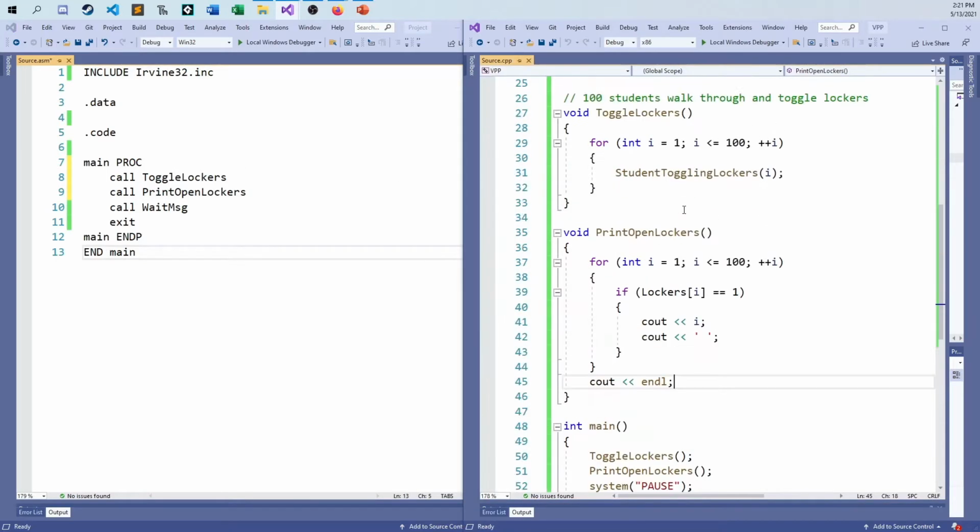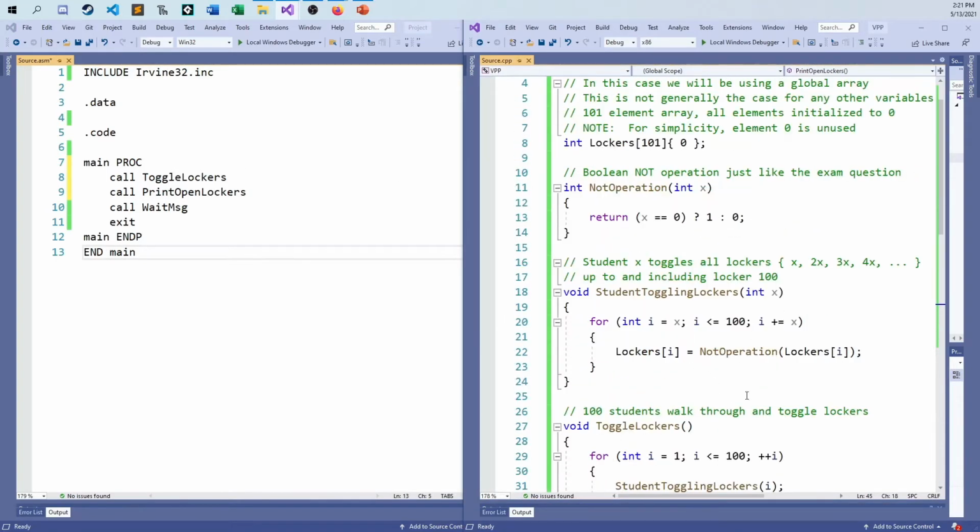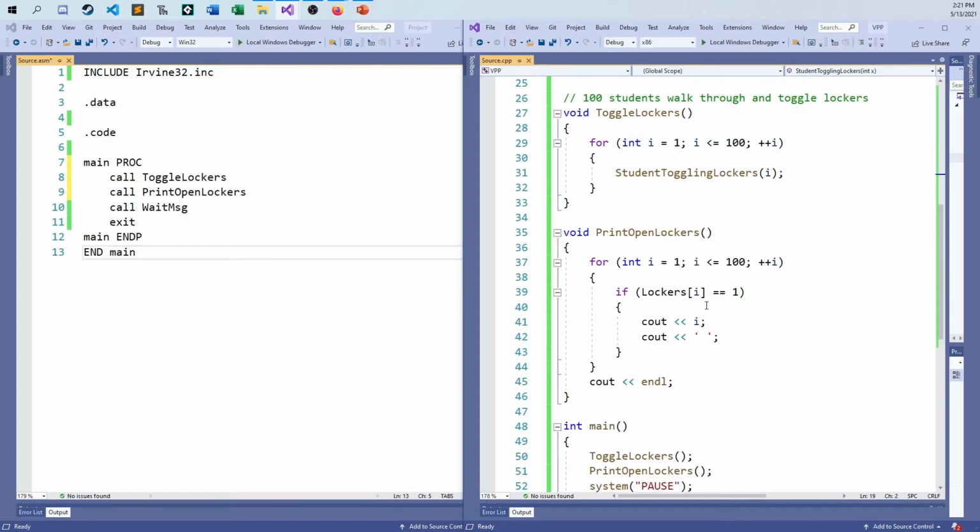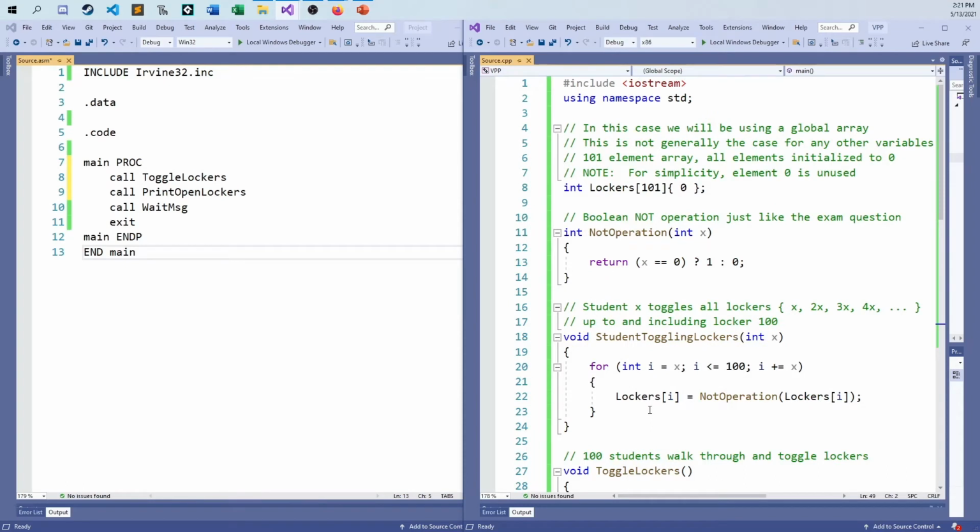But the toggle lockers function calls the student toggling lockers function, which calls the not operation. And then at the end of the day, print goes through and prints. One other thing: if this was pure C++ and we weren't translating into assembly language, I would pass along the array of lockers instead of creating it as a global. But I made it global to make things simpler, so we're not passing references to pointers and putting pointers on the stack, all sorts of crazy stuff.